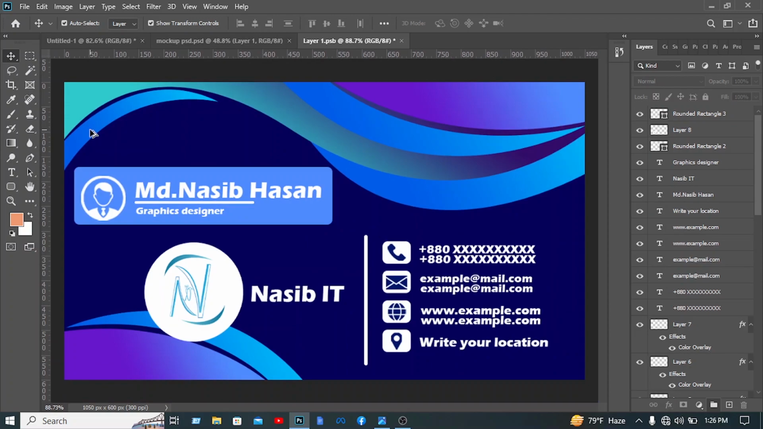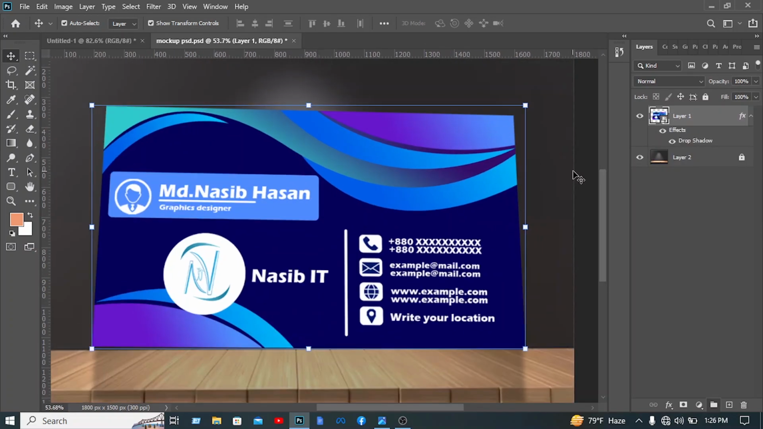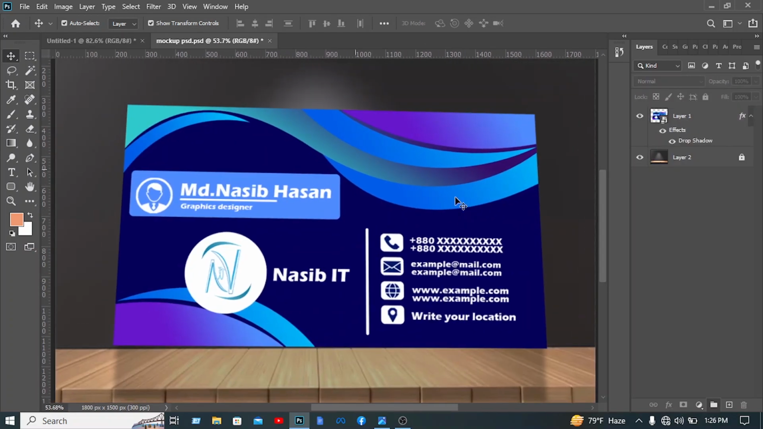After setting the business card, you have to press Ctrl plus S button from keyboard. Now, here you can see the final result.